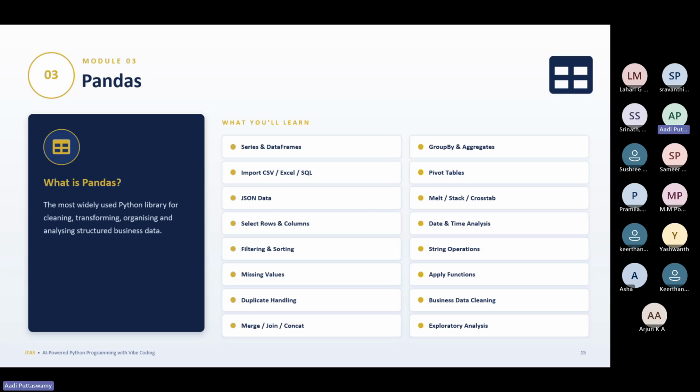Pandas is one of the best libraries for data analytics. You go and check anywhere, it's first Pandas. After that, NumPy will come. But why are we learning NumPy in the beginning? Because it is about numbers.